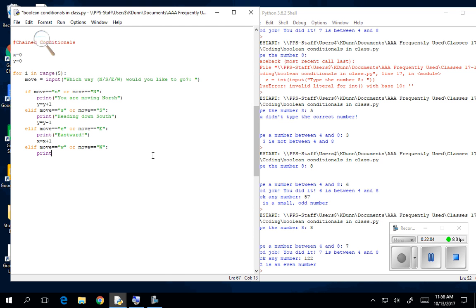I'm going to print go west, young man. Because go west, young man, because evil goes. Does anybody know? Nobody knows? Go west, young man, because evil goes east. There you go. All right.